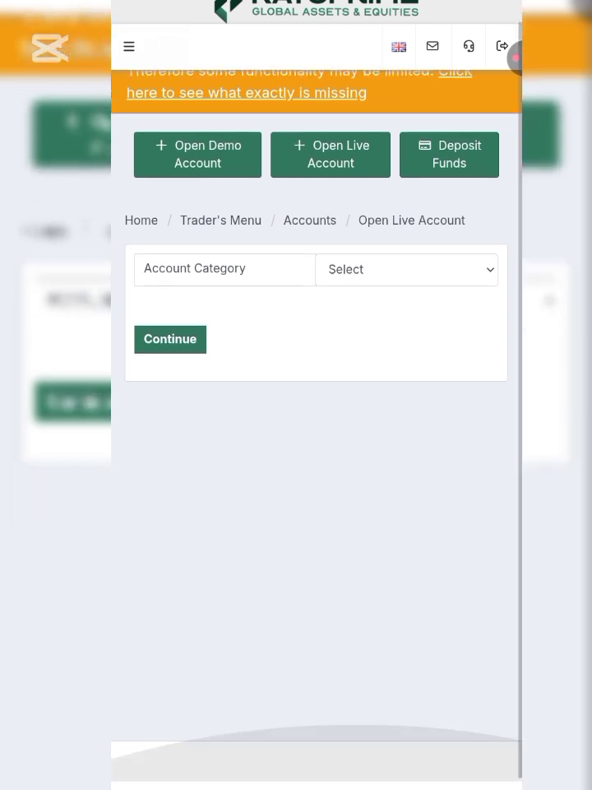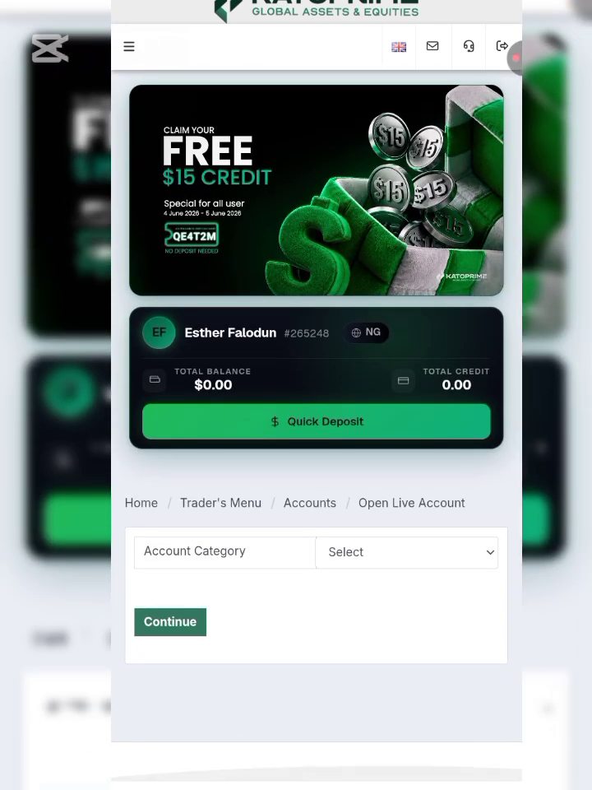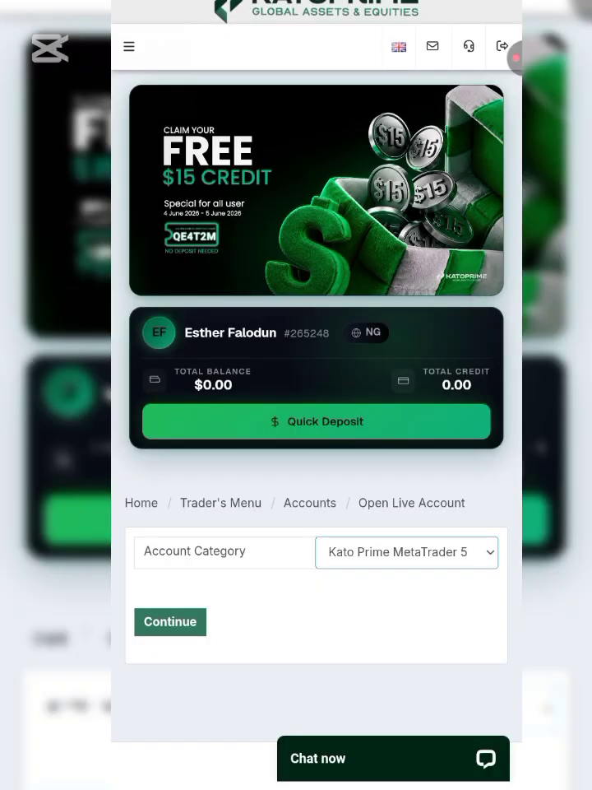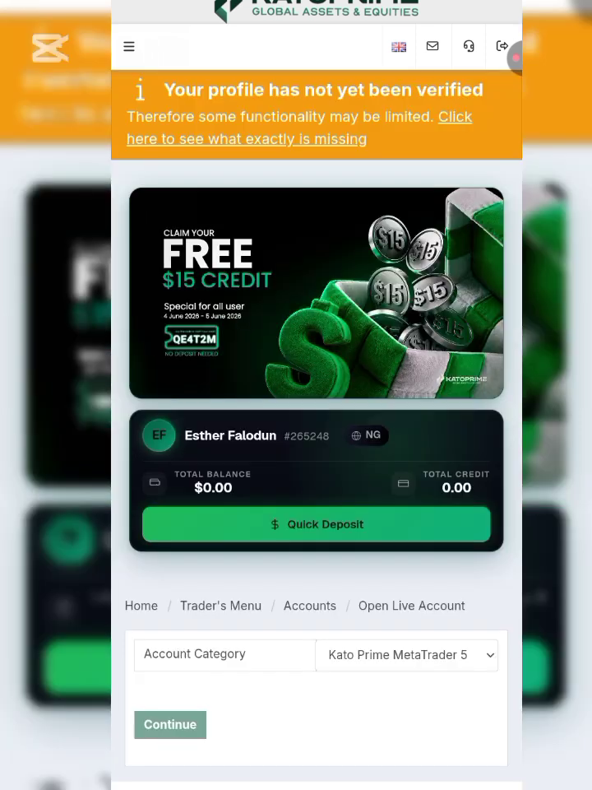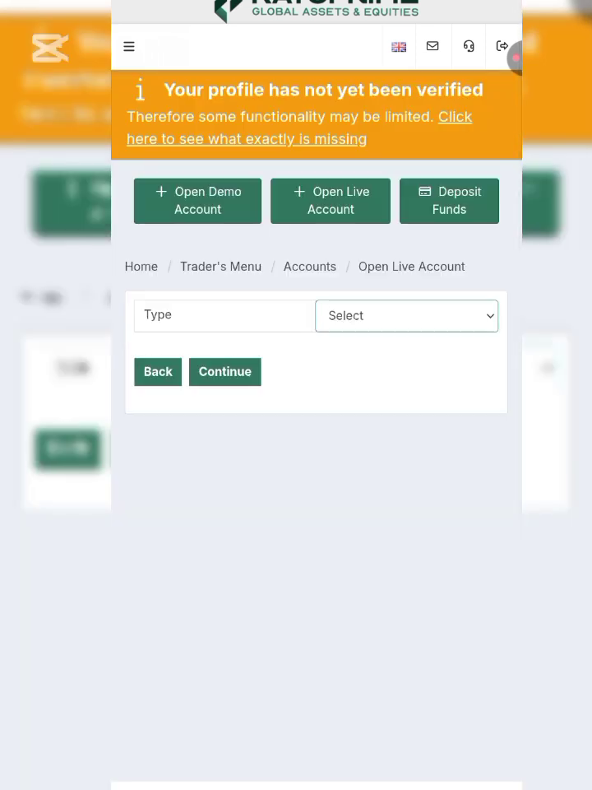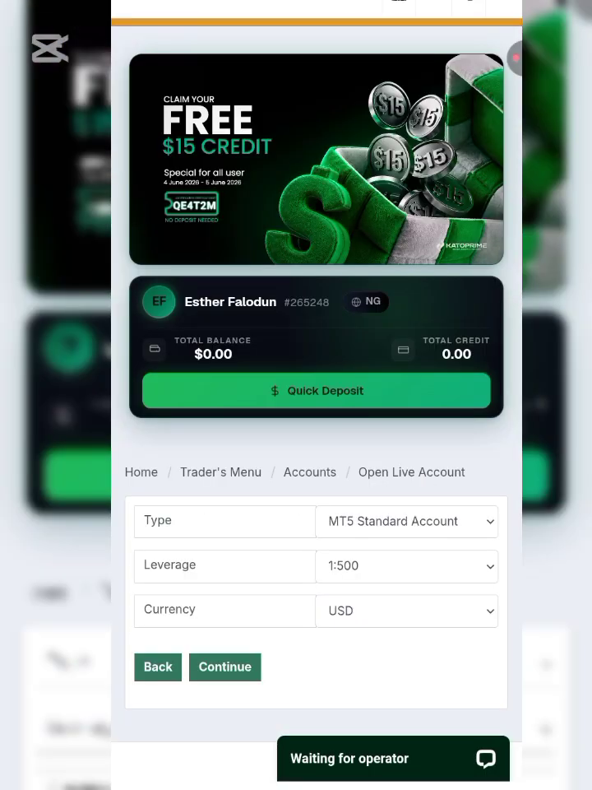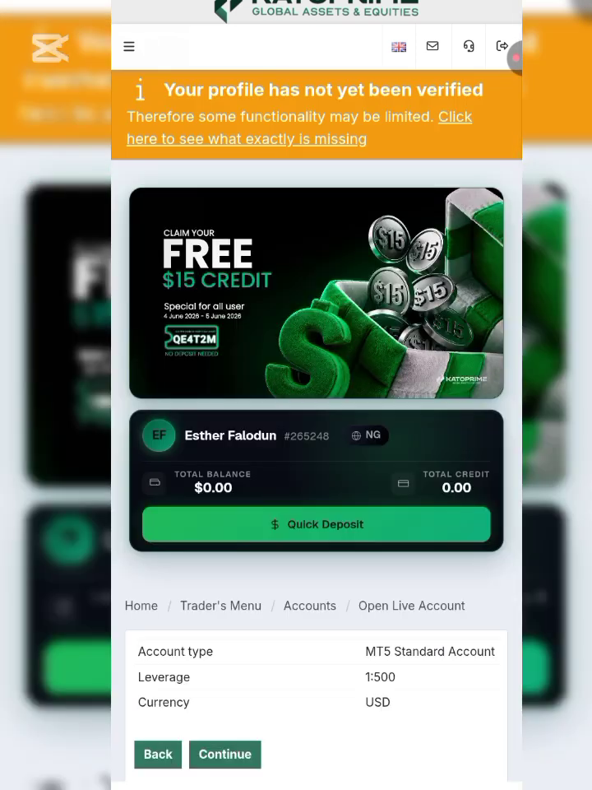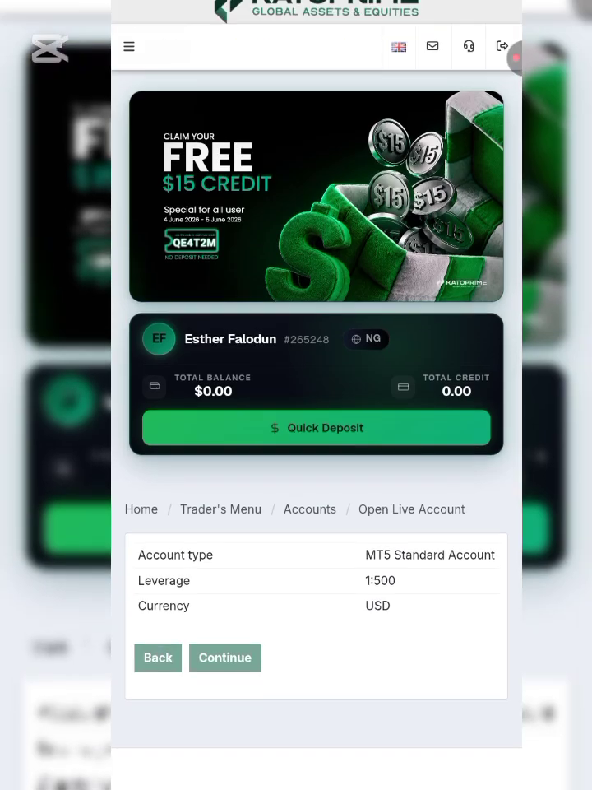After clicking on open live account, this is what you'll be having on your screen. The next thing you want to do now is to click on select category. As you can see, your Cattle Prime MetaTrader 5. This is all you need to do. Click on Cattle Prime MetaTrader 5 and you click on continue. MetaTrader 5 standard account, that's what you'll be picking. Then you click on continue.